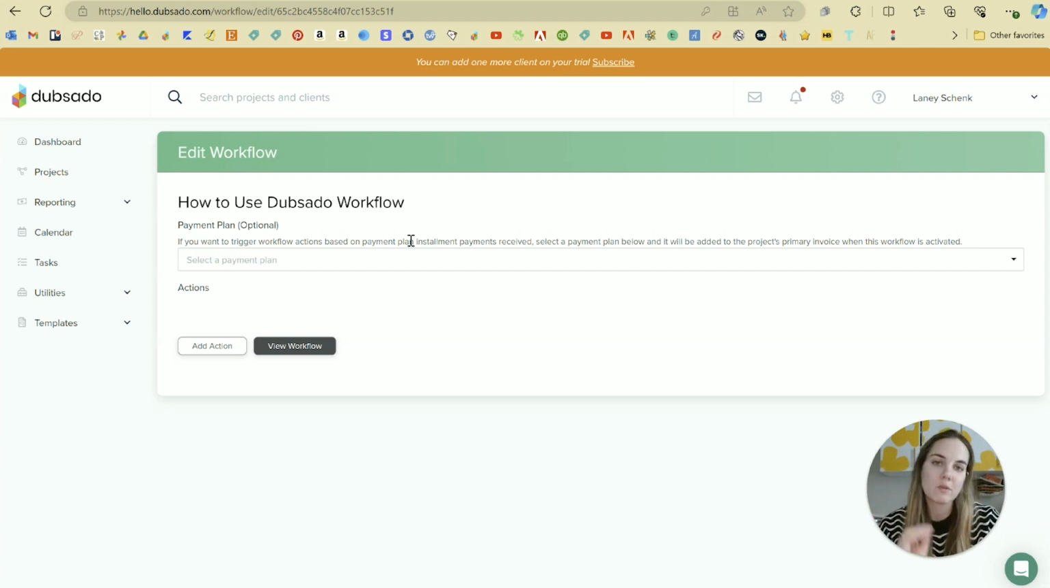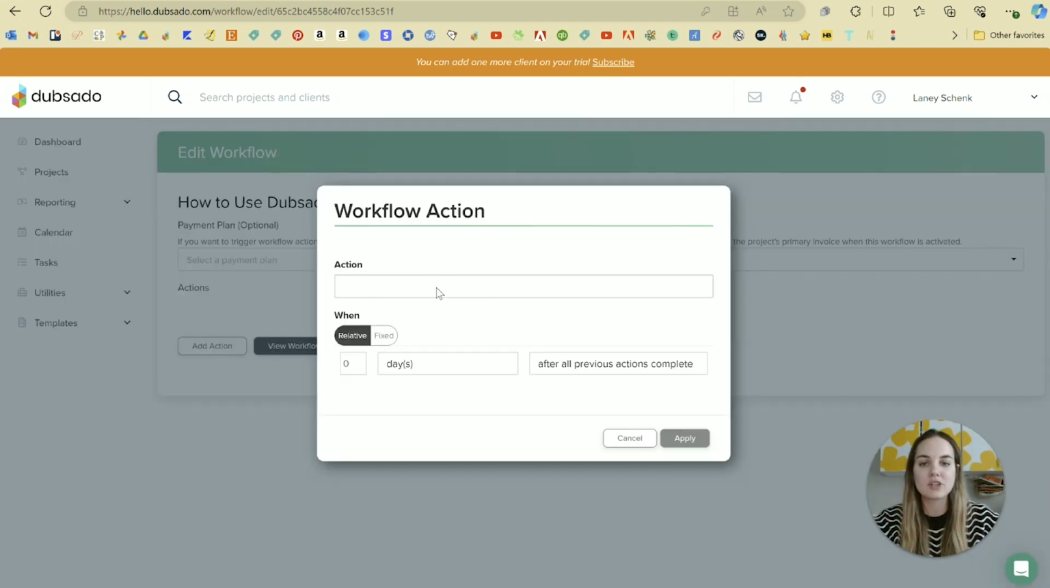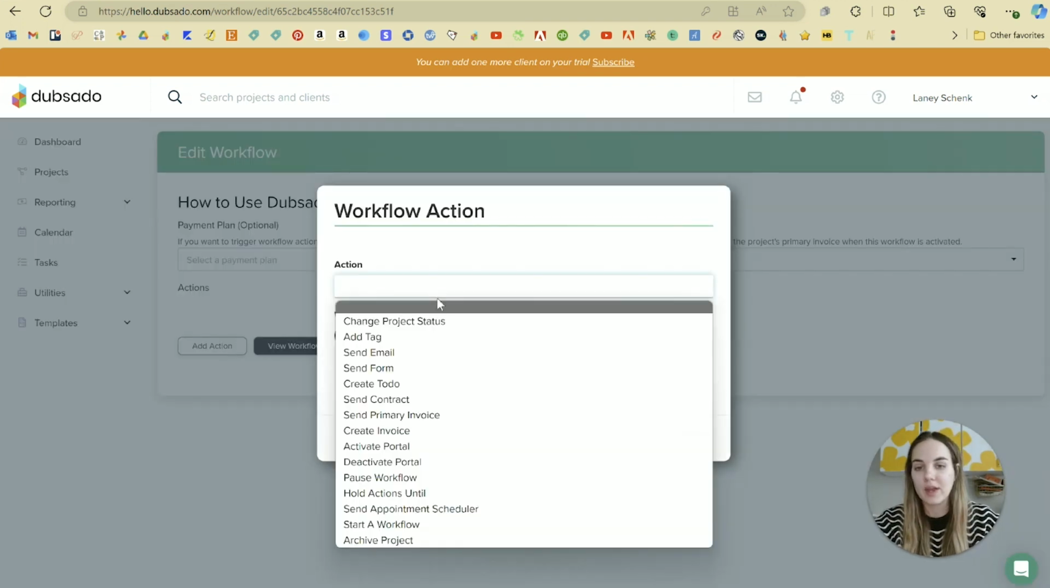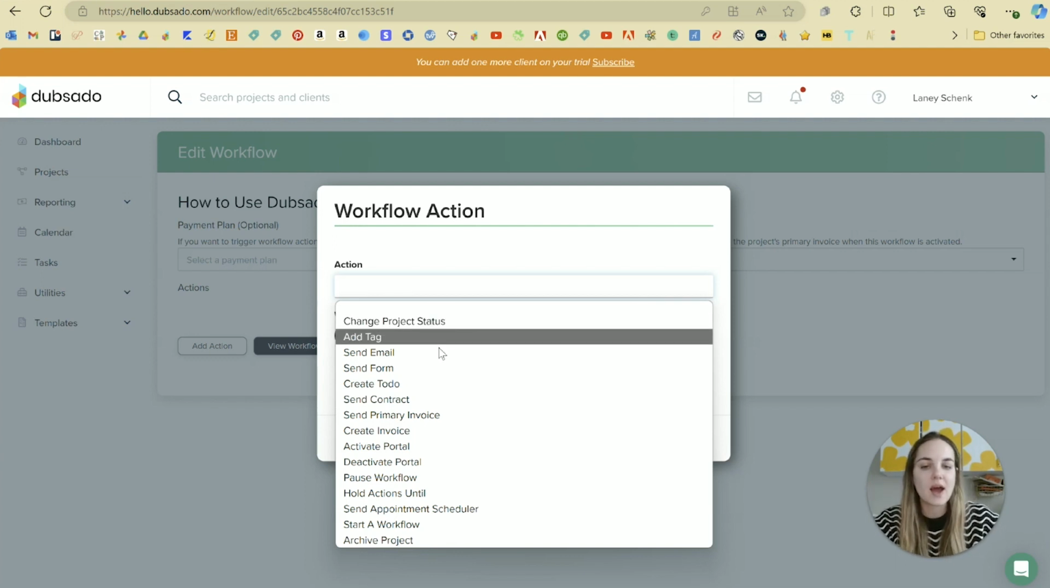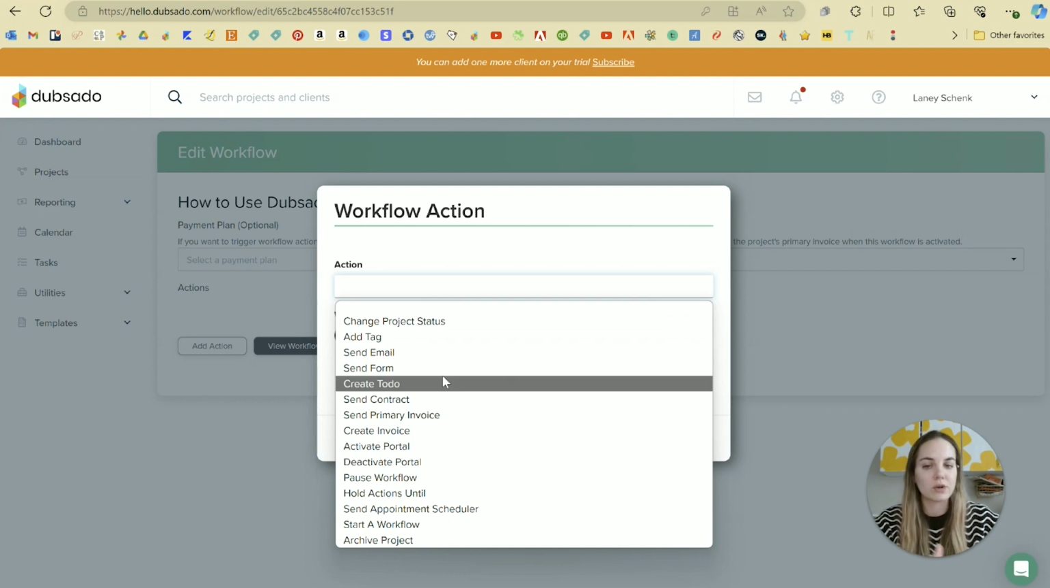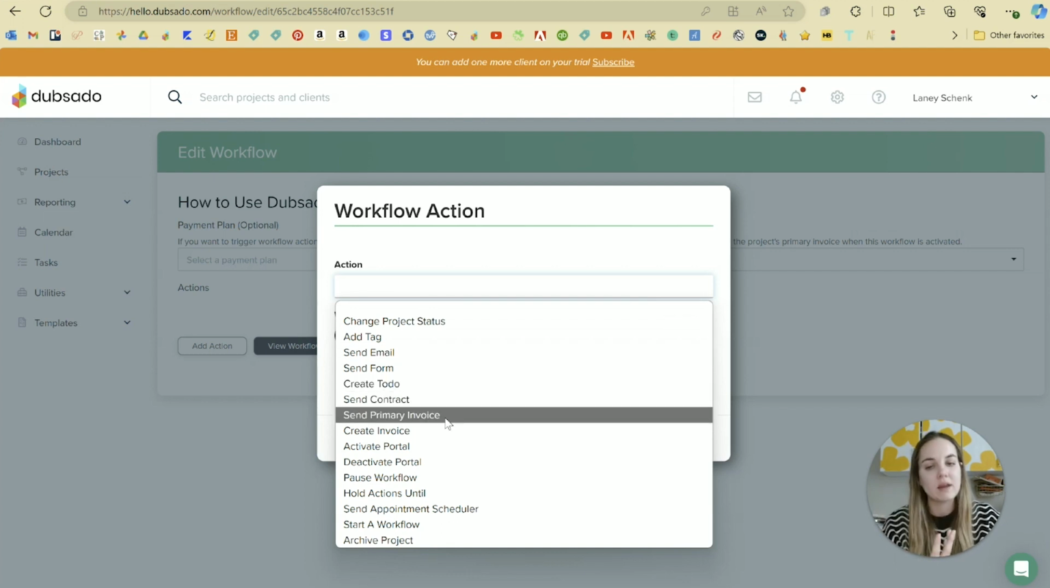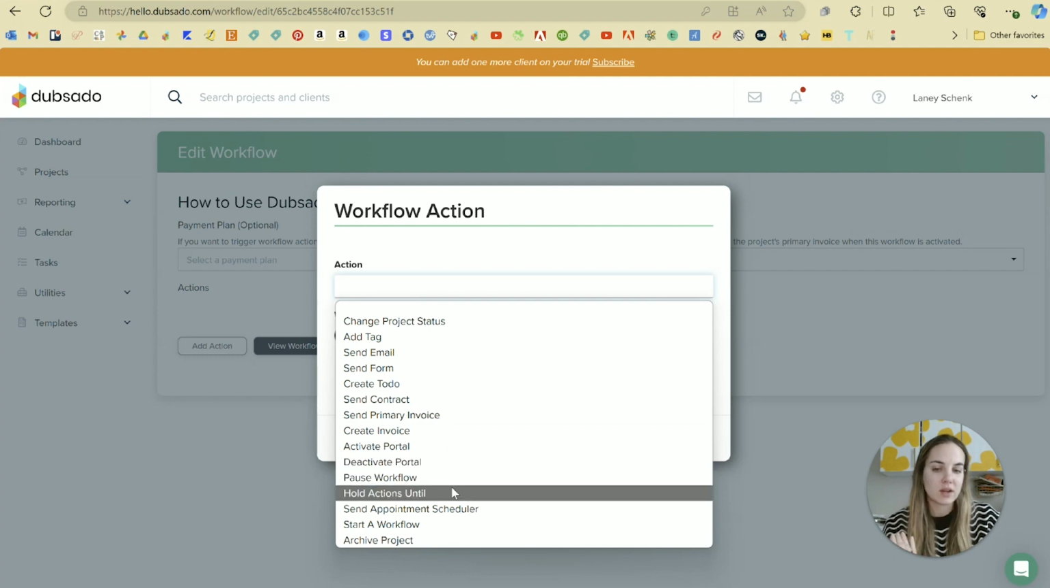You don't have to use the same workflow for every project in your business, so we're just going to try and create a basic one here, and then you can get some ideas of how to create them for various different processes. We'll click Add Action, and an action is anything that a workflow can do. So changing the project status, for instance, from onboarding to design phase after they've signed the contract. You can add tags, send emails and forms, create to-do lists, sending an invoice, activating and deactivating the portal.